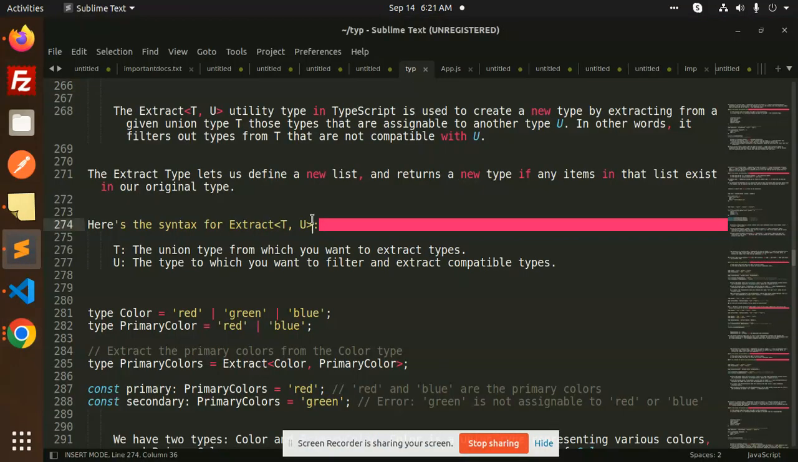So today we are going to discuss the built-in generic Extract utility type.